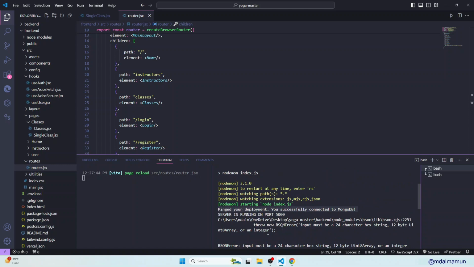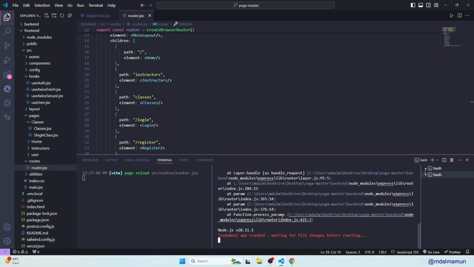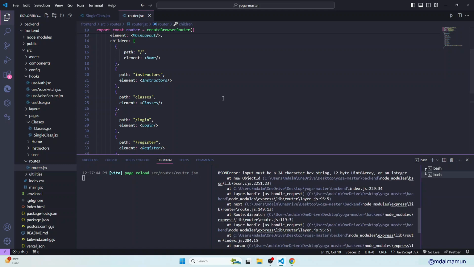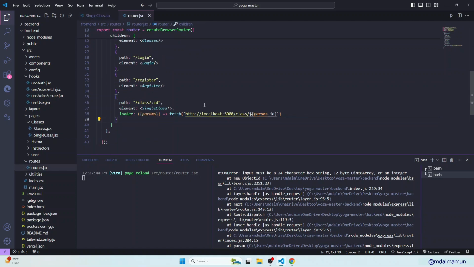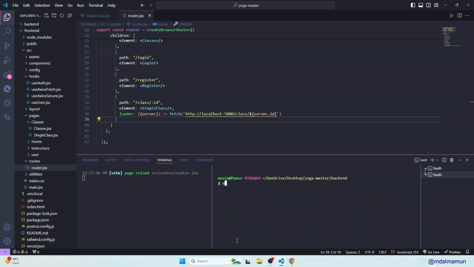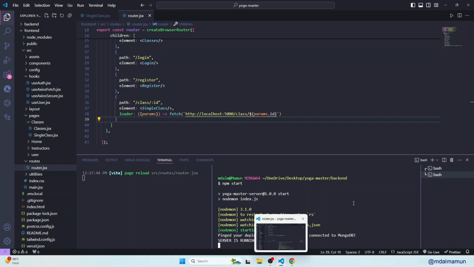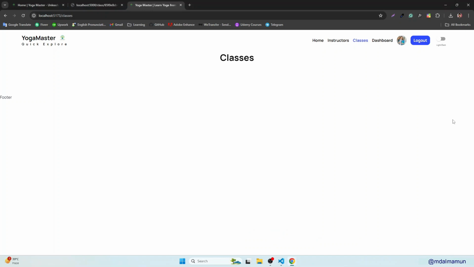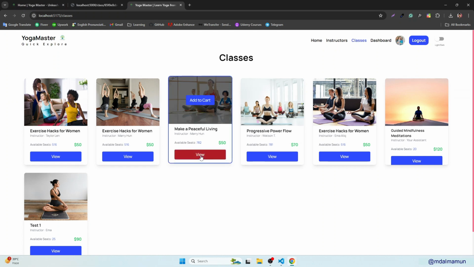Yes, the server has crashed. We're getting an error: input must be 24 integers. Where is the error from? Maybe we have something like this in the prompts. I think this is okay, but why is it happening? Let me close it, clear it, and run it again with the npm start command. Yes, the server is running and everything is fine. Let me hit this class and refresh it. Okay, everything is showing.